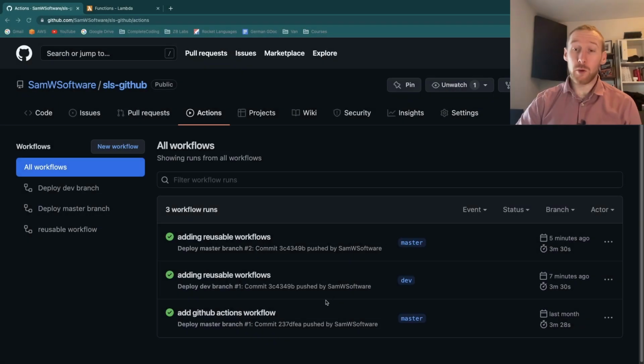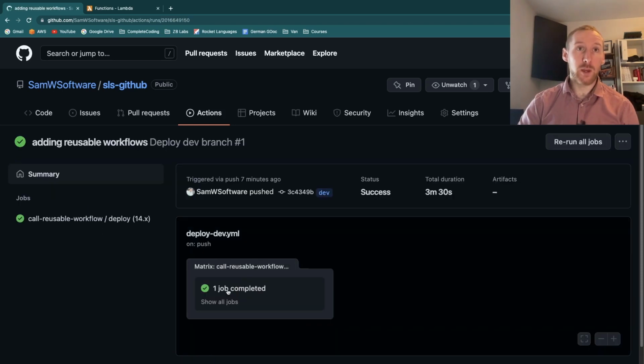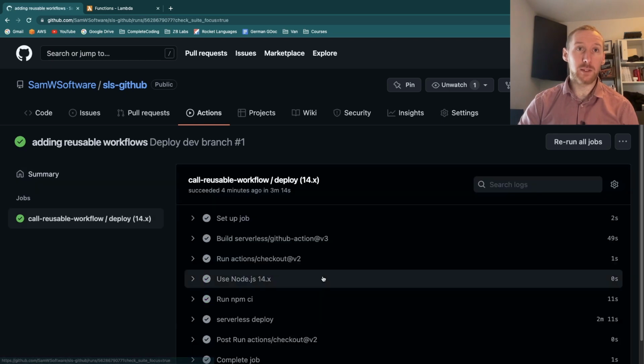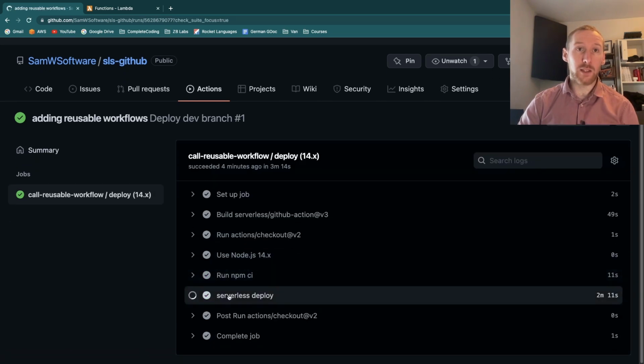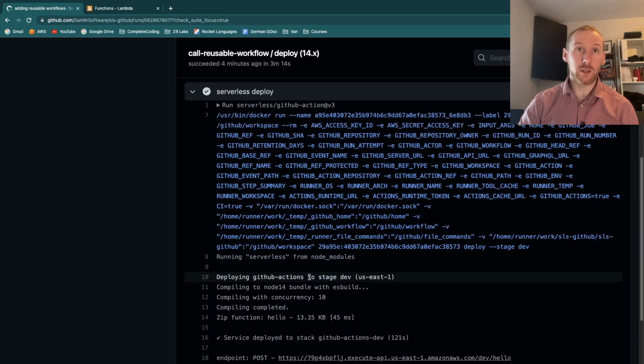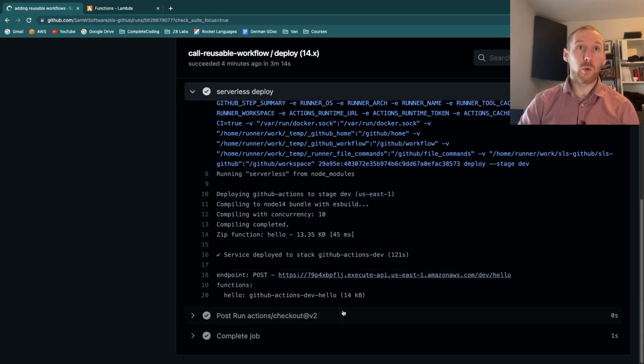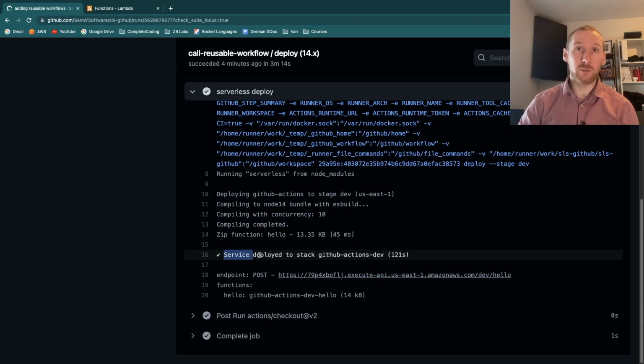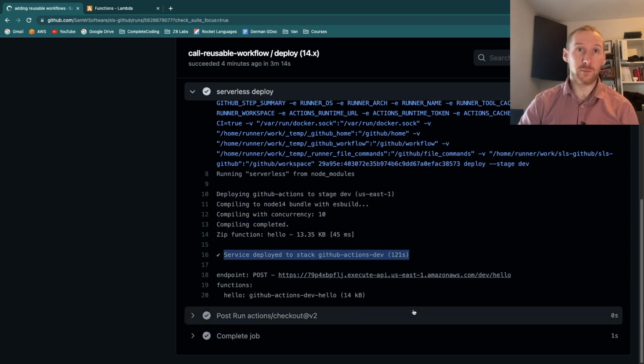So now both of those pipelines have finished. First, let's have a look at the dev one. In here, one job has completed. And if we look at the serverless deploy part and scroll down, we can see that we have compiled and we have deployed this service.